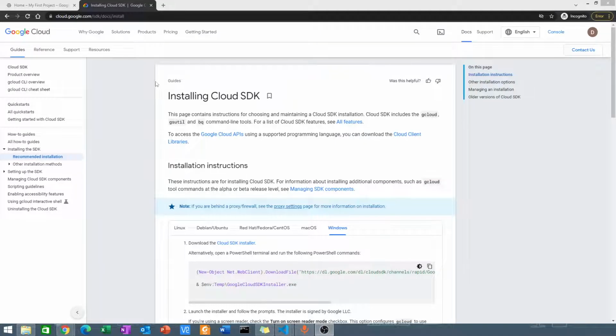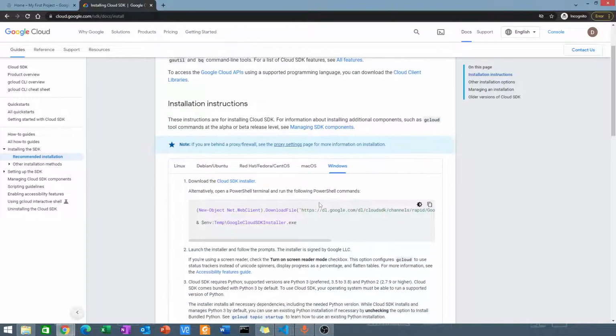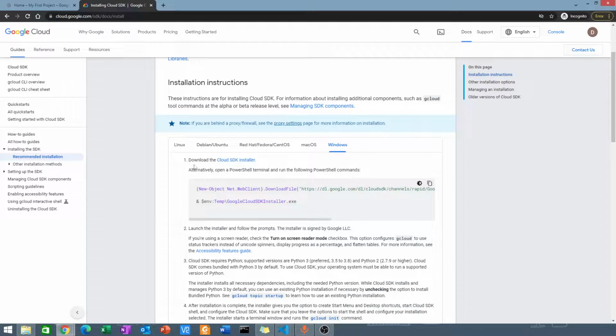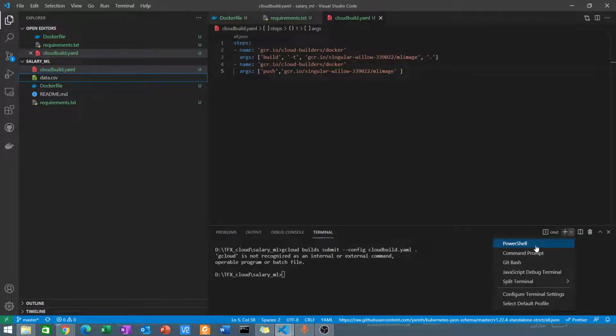So I'm on the Gcloud installation page. You can install it for Linux, Ubuntu, Red Hat, Mac OS. I'm on Windows, so you can download the installer, or you can just copy the commands here and then run it in PowerShell. So I'm just going to copy the commands and then run it in PowerShell. I'm just going to go there, click PowerShell.